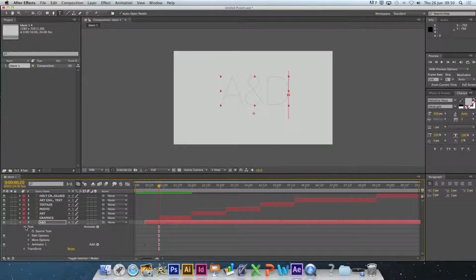So now we've got two keyframes, one to say start of the animation, one to say the end. So I'm just going to play it back, click space, and there you go, there's my animation. Okay, very basic, and I'm going to show you how to use Keyframe Assistant now.